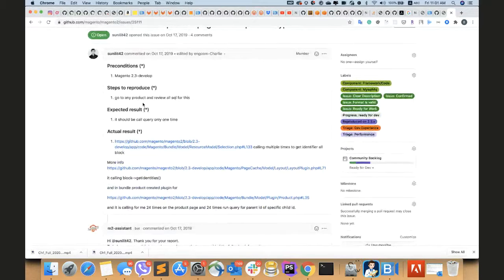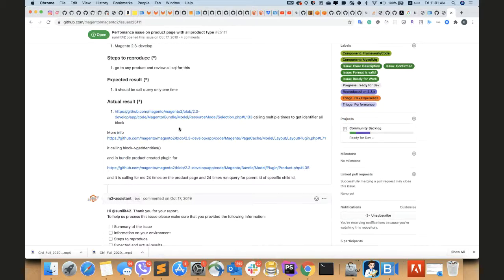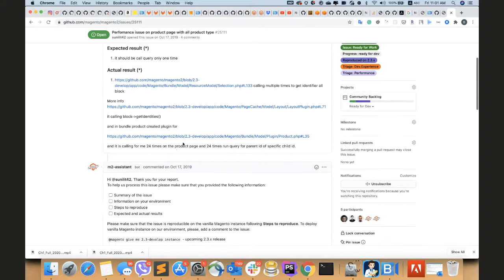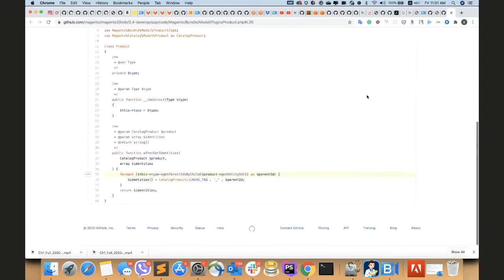Okay. Go to any product and review all SQL for this. Only one time. Okay. The question is, I think it's related to the fact that we have some MySQL query in a cycle. If you're familiar, it's called the n plus one problem.